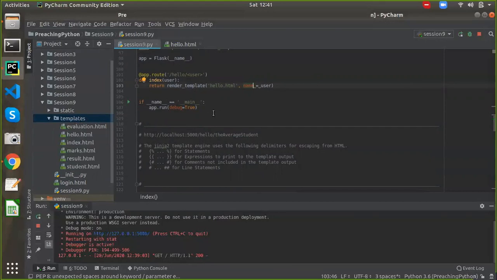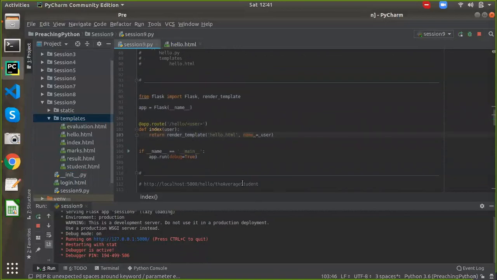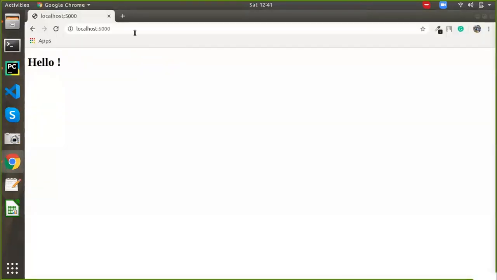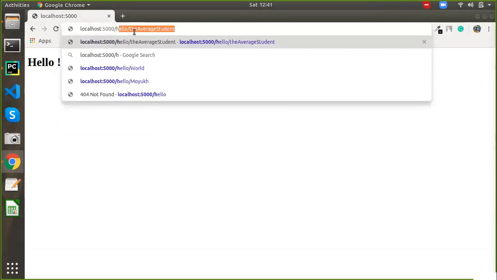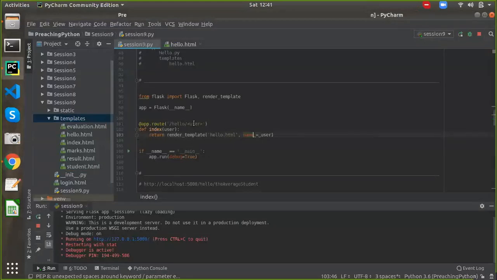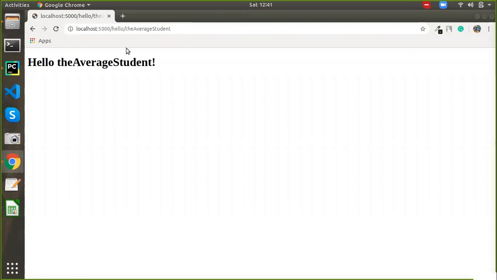Now if I run this script, I've commented out the other part. Yeah, now if I run this script, the development server starts running. When I open my browser and call the hello endpoint, suppose I am sending the name, it will accept some variable, as you know. So I'm sending the name the average student, and if I make a request, you'll get to see that the UI renders hello the average student as an output.